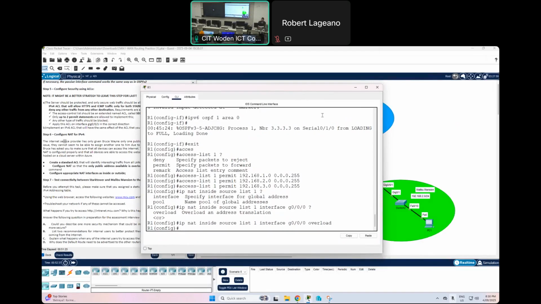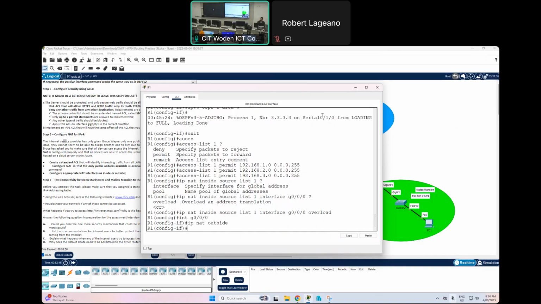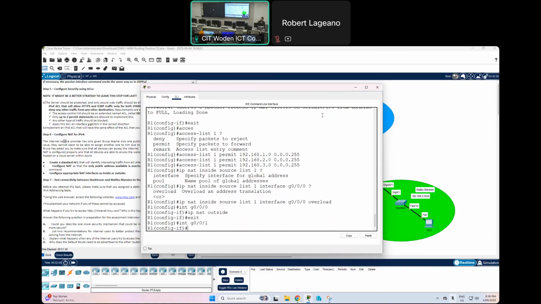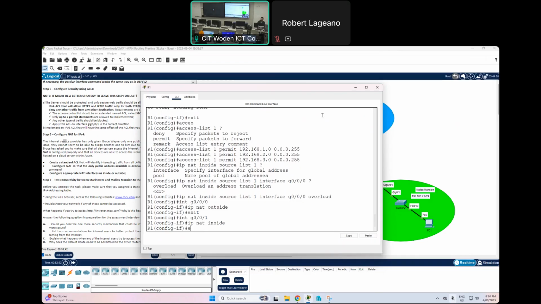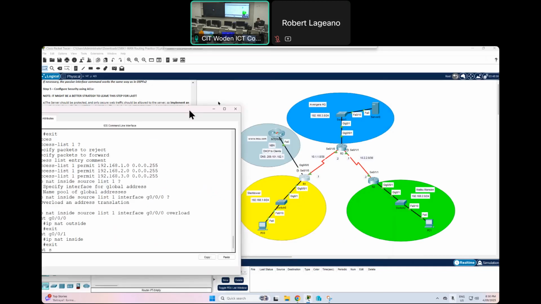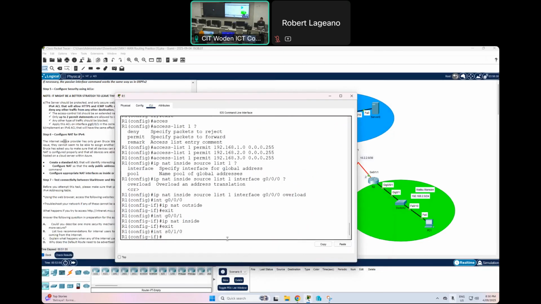We need to go to each interface. I'll do the G0/0/0 first. IP NAT outside. How about the other ones? Interface gig 0/0/1, IP NAT inside. How about the other one? Serial 0/1/0, IP NAT inside.